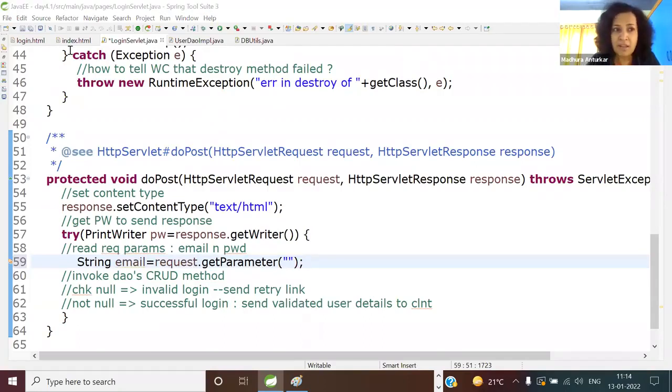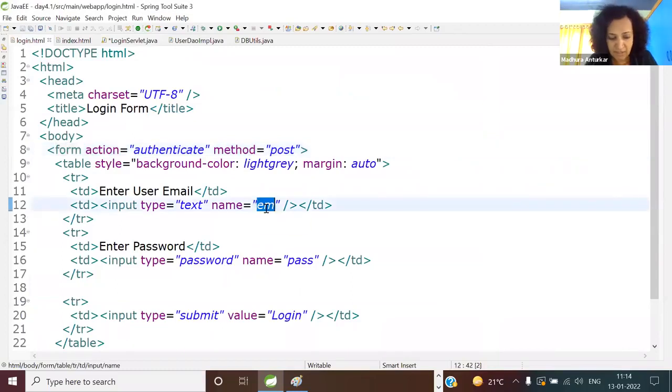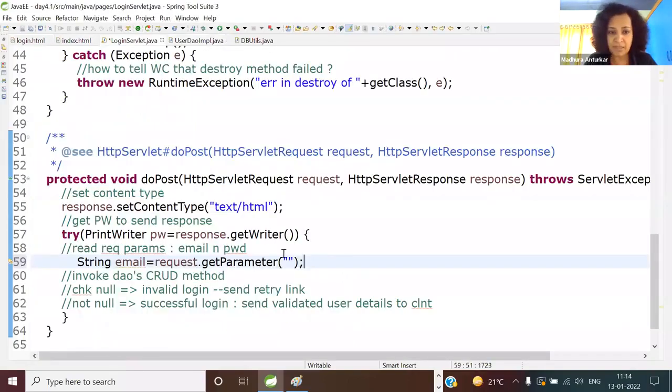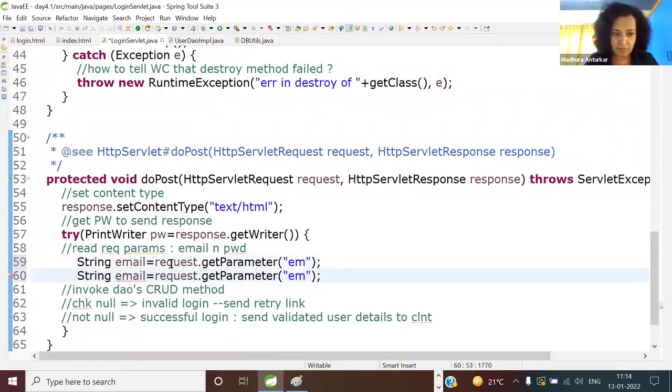And please be sure, the only thing you waste time on is spelling mistakes, names not matching. So open the login form and check the request parameter names I have used. I don't know whether you have modified them at all. It should just match properly. So here I'm saying em and next one is pass. So I say here password.